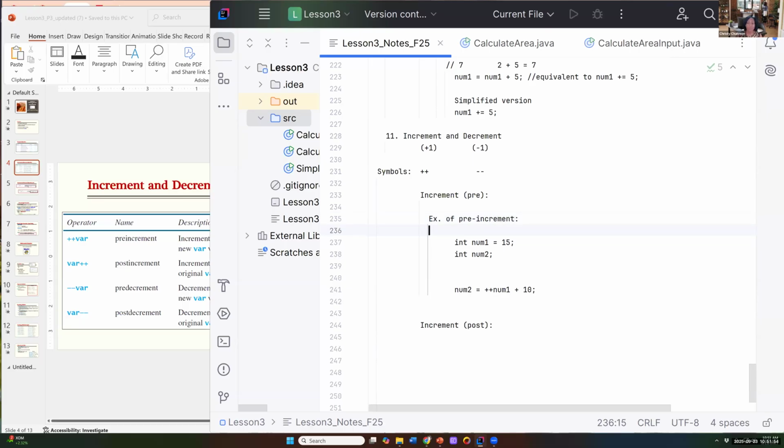Okay, this is an example of pre-increment. And how do I know that? The symbol is in front of the variable. The plus symbol is in front of the variable. So I know I'm incrementing and I know it's pre, because it's in front of the variable.